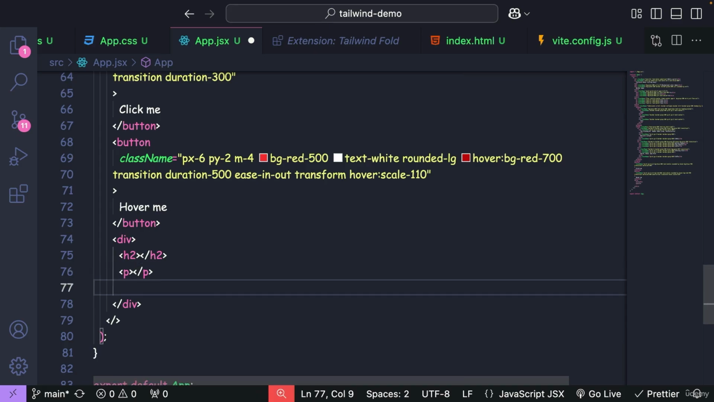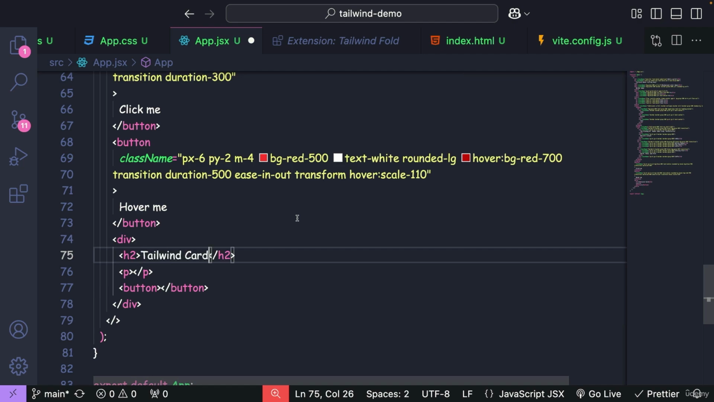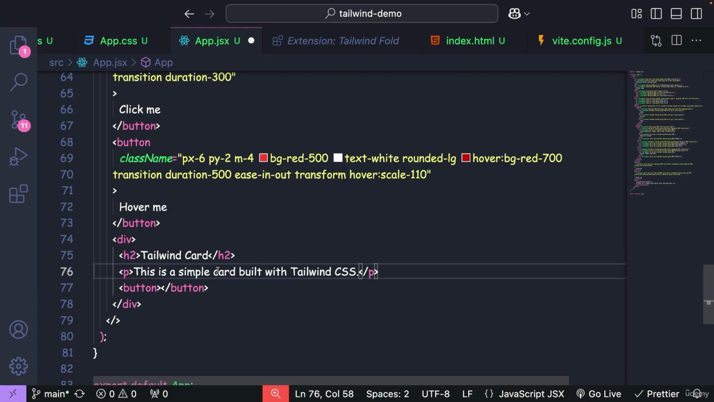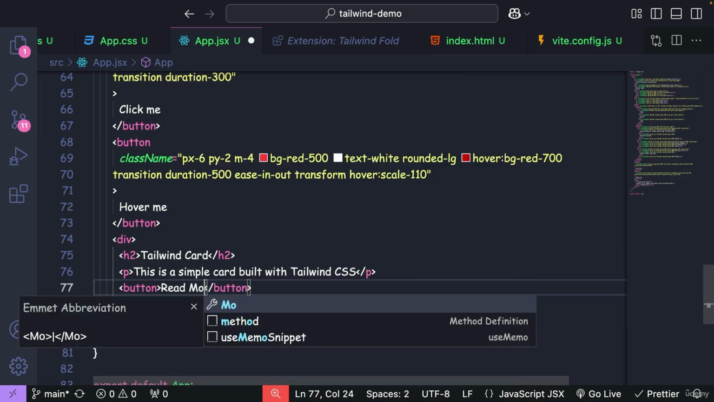After the paragraph, I'm also going to have some button which is going to help the end user to navigate to the detail page of the product. Under H2, I'm going to mention the text as Tailwind card because I'm trying to build a card component. Under the paragraph, I'm going to mention the text as this is a simple card built with Tailwind CSS. Under the button, I'm going to mention read more as a text.